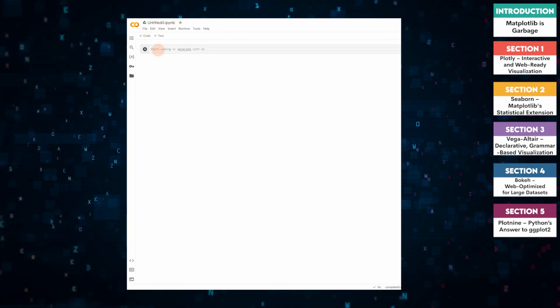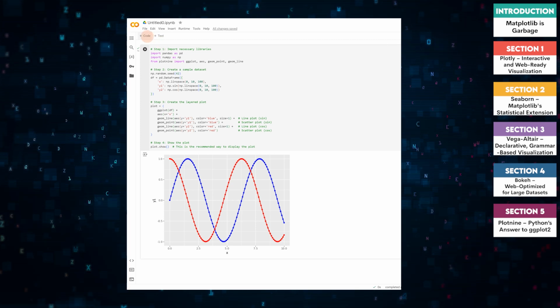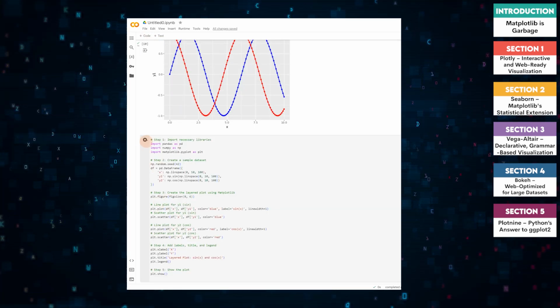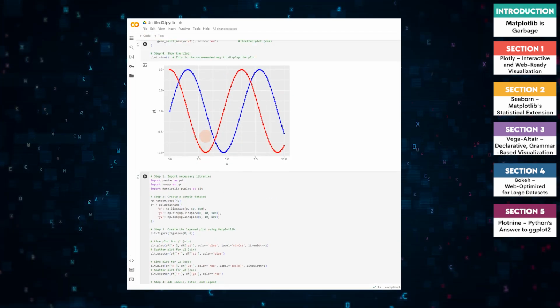The video shows the layered plot in Plotnine, compared to Matplotlib. The one in Plotnine is more elegant and requires less verbose code to create it.